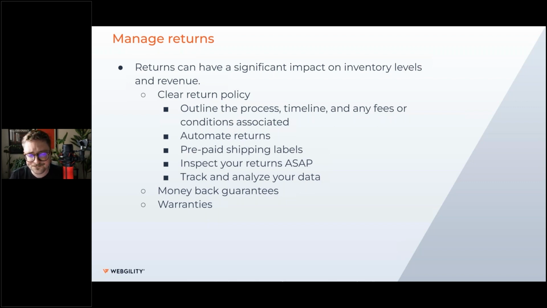satisfaction is increased. Last couple things you can do here are money back guarantees and warranties. Just like prepaid shipping labels, they might not really come into play that often, but they are definitely one of those things that can entice people to buy from you and make them feel comfortable.